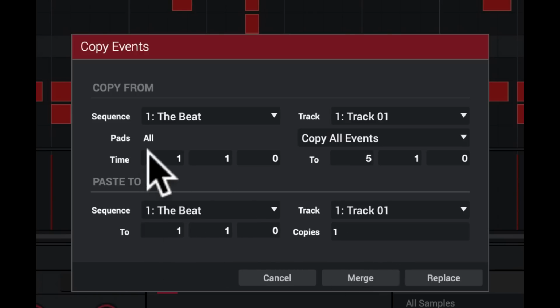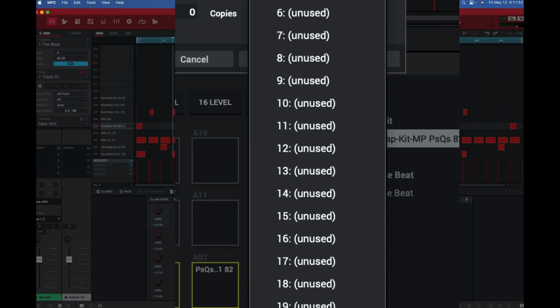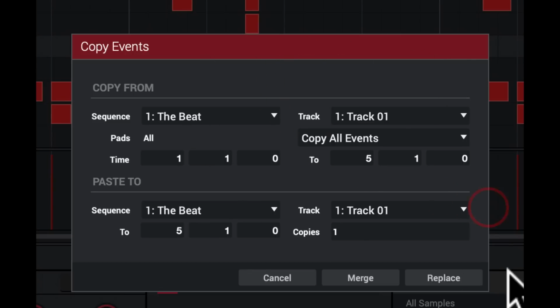I can copy all events from here up to 5. I can paste it, let's say, directly on 5. And I can make a number of copies I want to take that event and paste it to. And the event could be any event I want to select. Here's track 1, right? So I can select any event within the track. Let's cancel this.